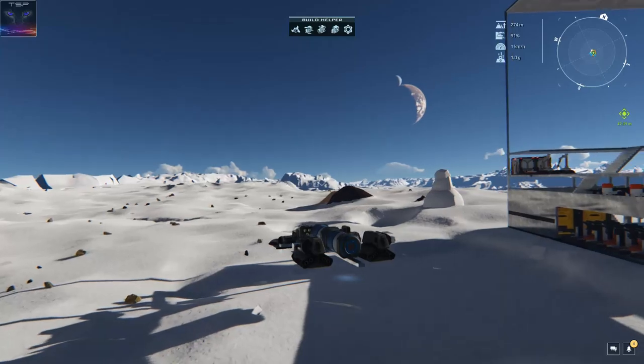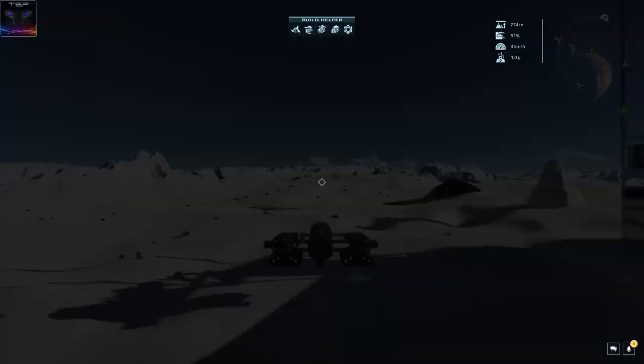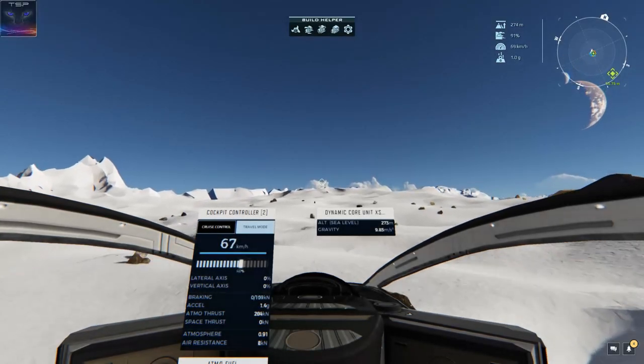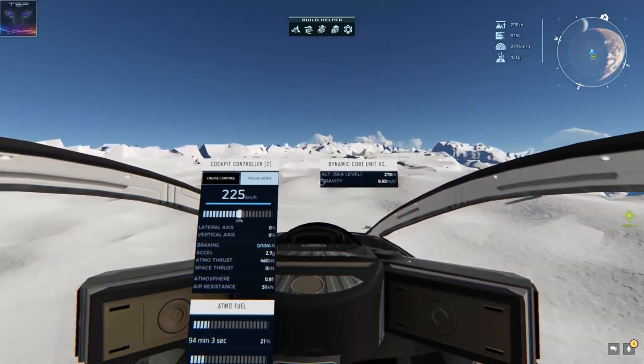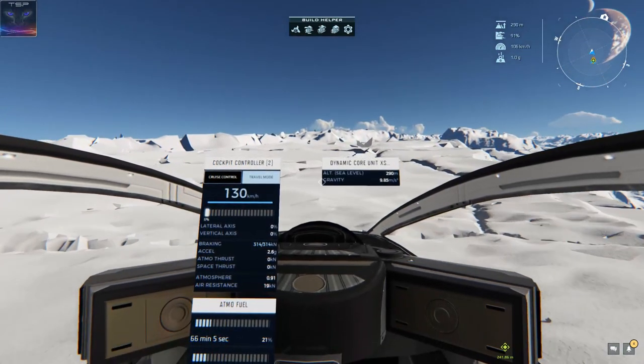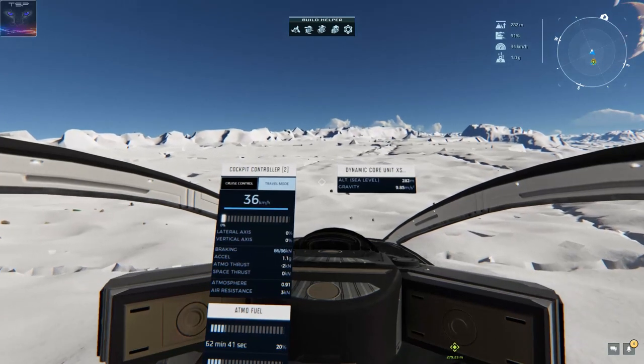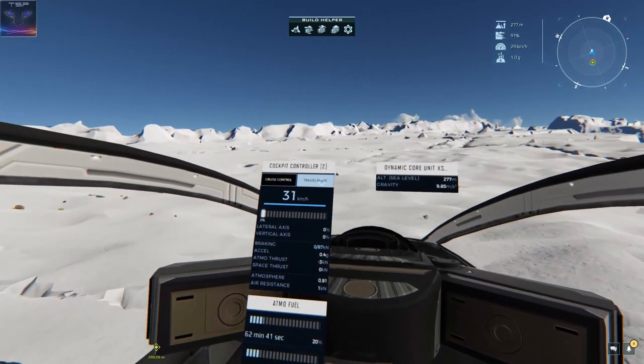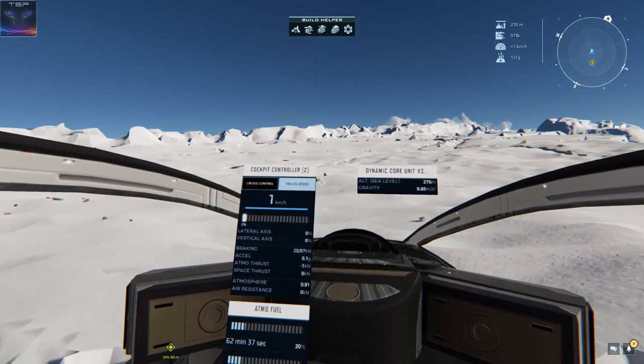Let's see. So, mouse wheel forward is thrust up, as you can see. Whoa, this is really fast. Oh my god, that is really fast. Yeah, that's a small ship. And Control is the brake.